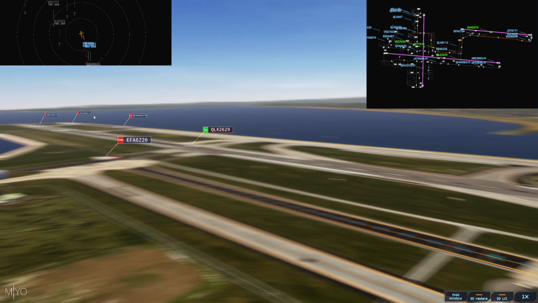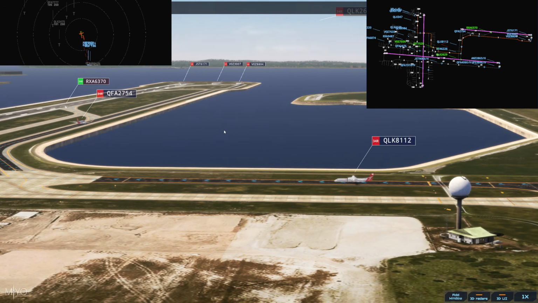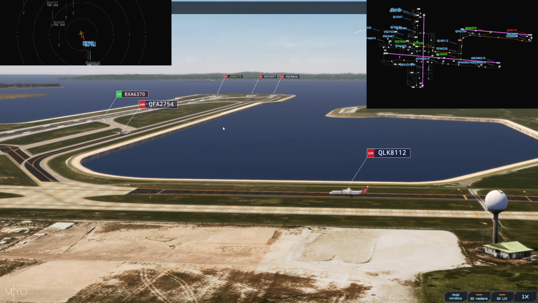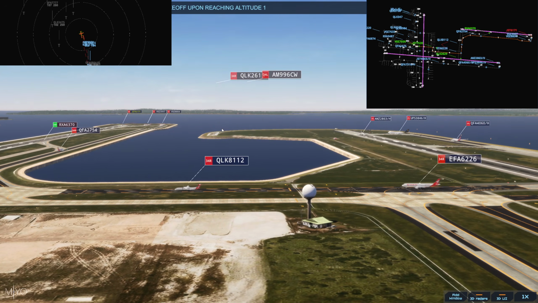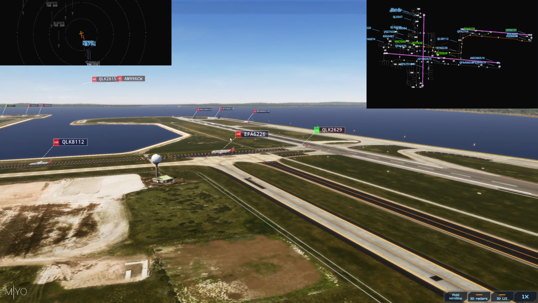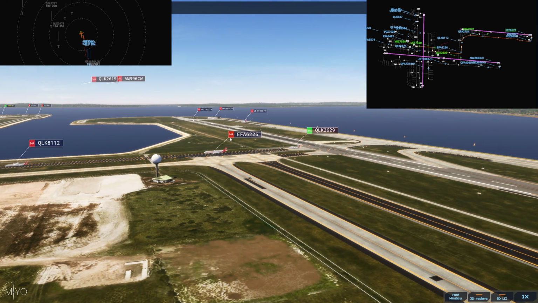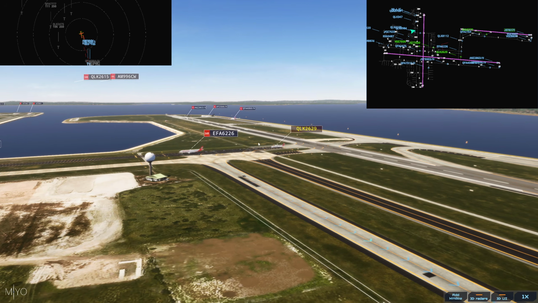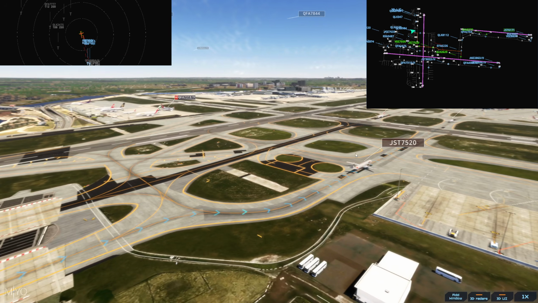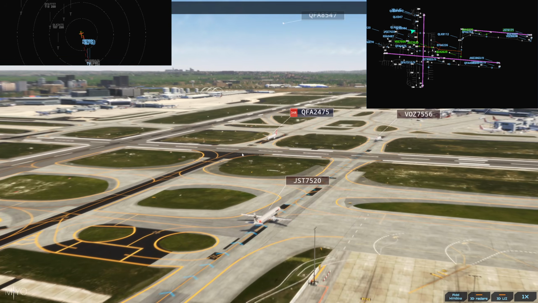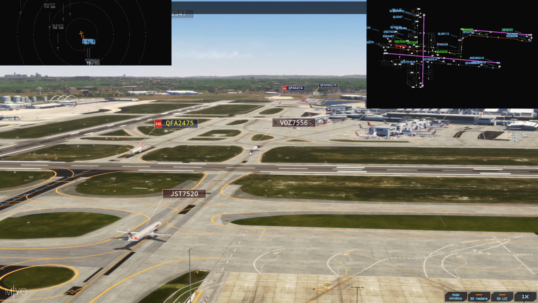Runway 34 left via Golf Alpha. Jetstar 6171, runway 34 right, cleared for immediate takeoff upon reaching altitude 1000, contact departure. Q-Link 2629, taxi to terminal via Charlie Golf. Runway 34 right, cleared for immediate takeoff. 2475, cross runway 07. Contact departure.